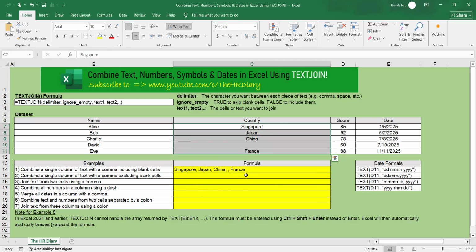Notice that there are 2 commas with nothing between them, without any country here. This occurs because of this empty cell. Because this empty cell is included in the result when we use false. Remember, false means include empty cells.